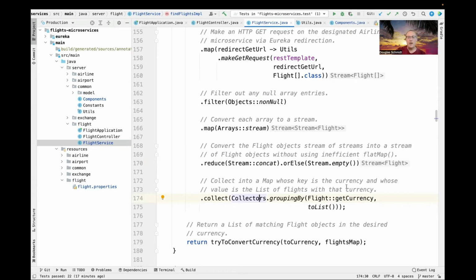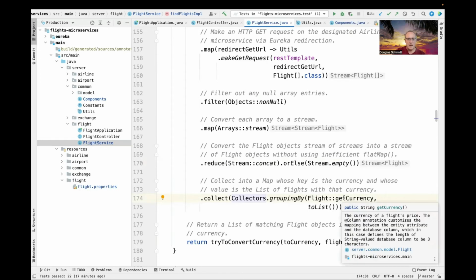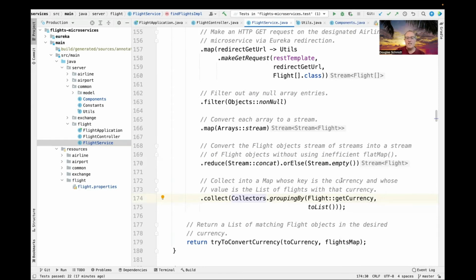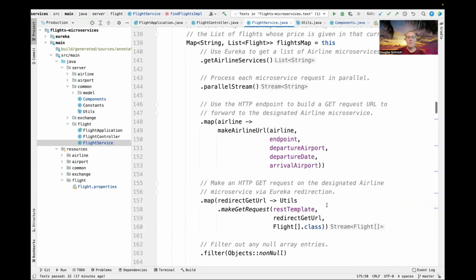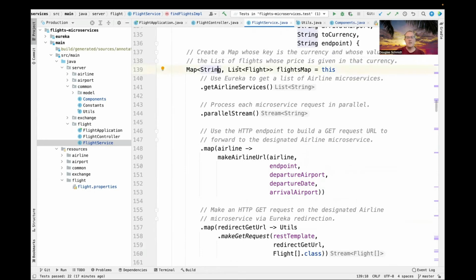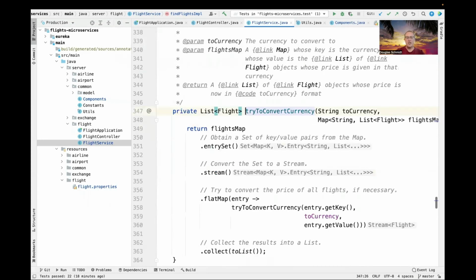Whatever the different currencies might be, we're going to group everything into a map where the key is the currency type: dollars, yen, renminbi, marks, I guess no more marks, euros, Swiss francs. And then all the values will be the list of all the airline flights that correspond to that particular currency. So we end up with a map that maps the currency to the list of flights. And then we have this really helpful method called tryToConvertCurrency. It takes the currency we want everything to be in, and the flights map, and it goes ahead and does some magic to convert.